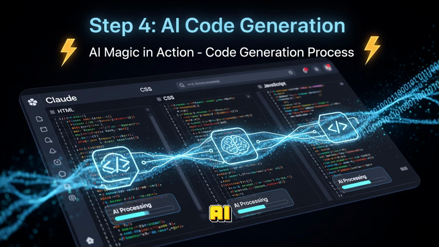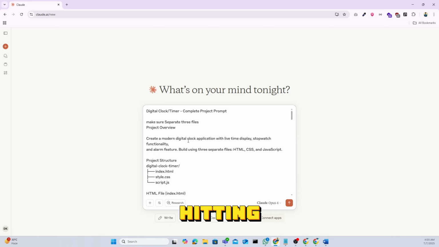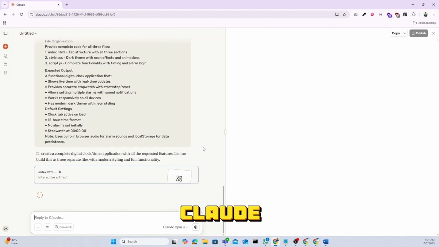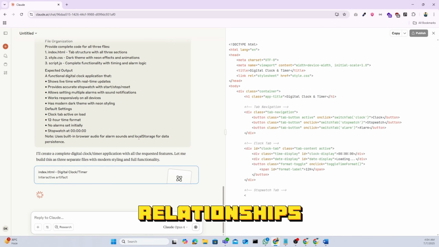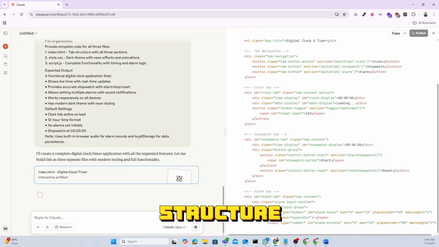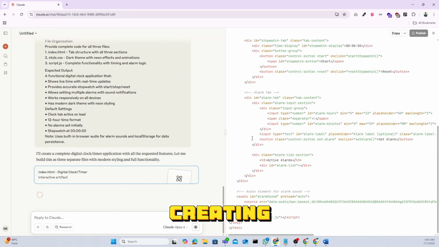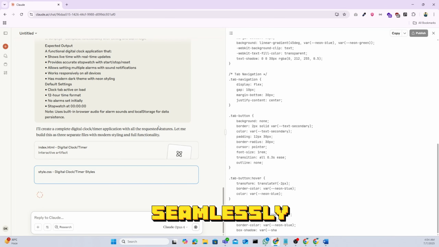Step 4. AI Code Generation. Now watch as Claude AI works its magic. I'm hitting enter, and Claude is analyzing our prompt and generating the complete code for our digital clock application. This is fascinating. Claude isn't just generating random code. It's understanding the relationships between HTML structure, CSS styling, and JavaScript functionality. It's creating a cohesive application where all three files work together seamlessly.